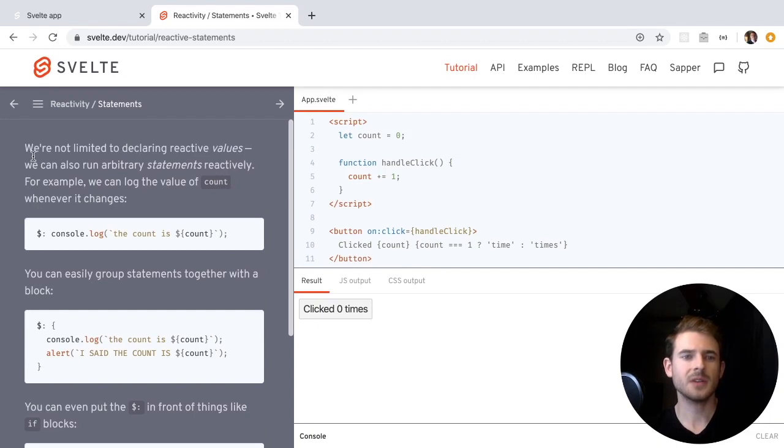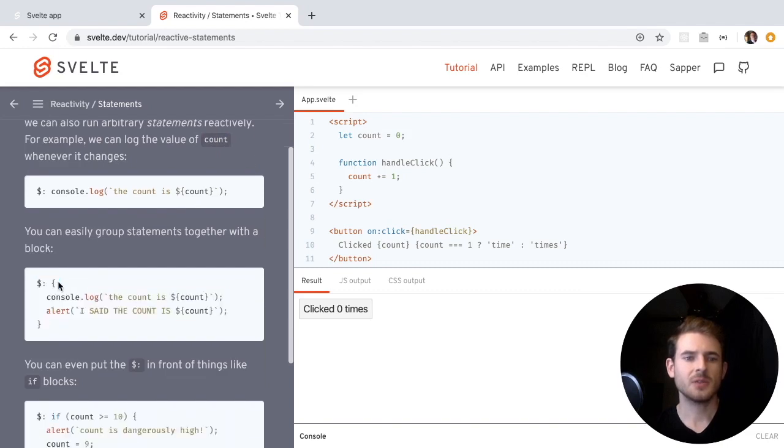Okay, so basically they're saying you could pretty much run whatever code you want, and this is going to run whenever count changes. So I guess Svelte is smart enough to look at what variables you're using inside of this block, and then it's going to kind of rewatch. So it's kind of like a Vue watcher, or like an Angular watch, where it just reruns code when stuff changes.